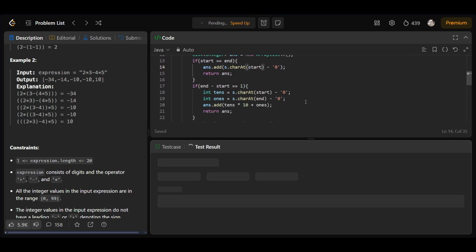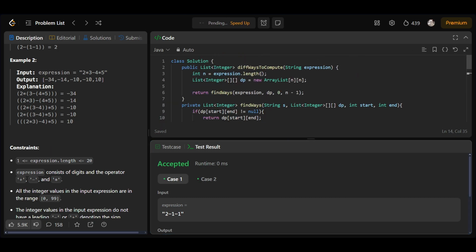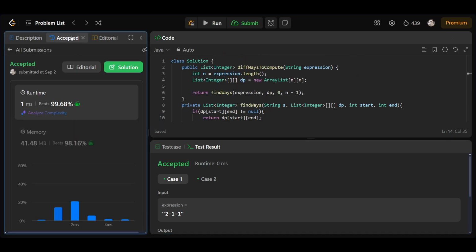Just a bad thing. Now let's give it a run again, and it gets accepted. Now let's submit it. Okay, and it gets accepted as well.